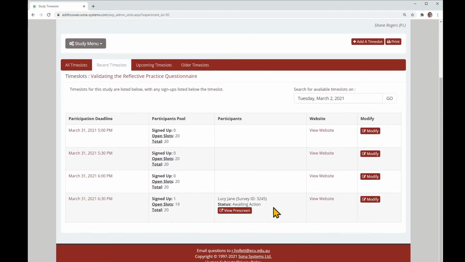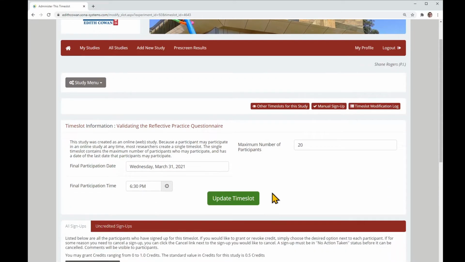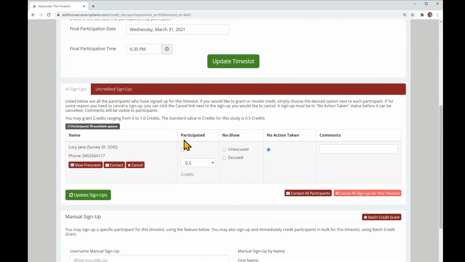You'll have the participant there, and they would have signed up, and it'll say awaiting action. And then you'll go to modify, and then under modify, at the moment it's got no action taken, see? If someone hasn't shown up, you can give them a no-show. If they've apologised in advance and said, oh, I'm not going to be able to make it, sorry, you can excuse them.